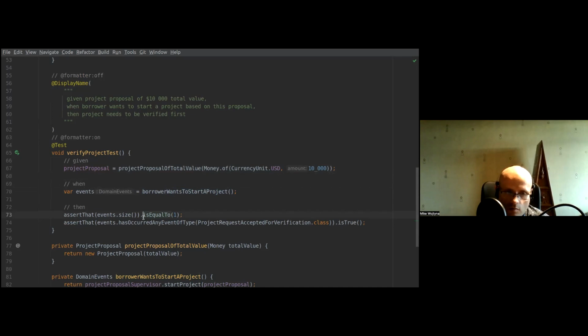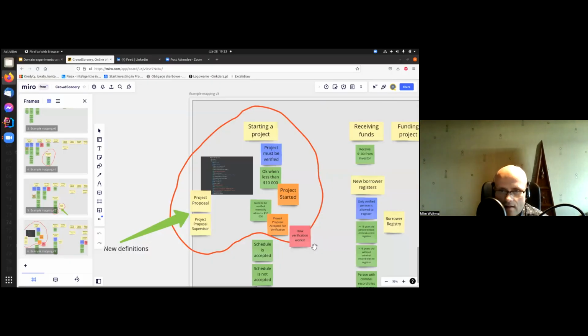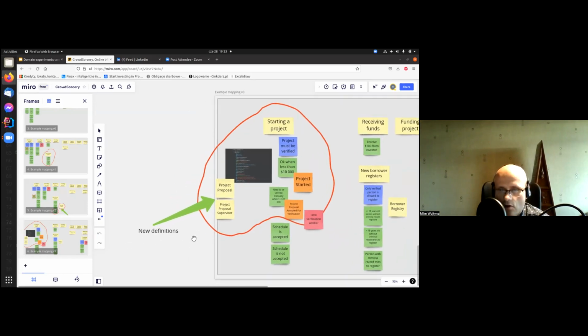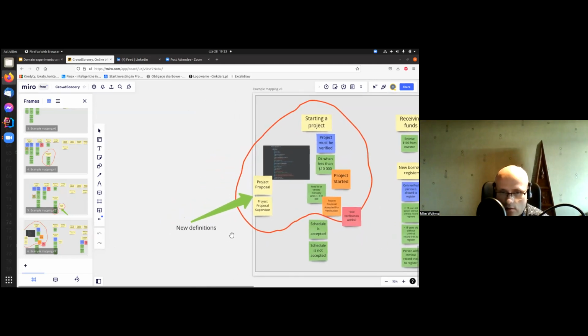And now what we do is assert that there is one event and that occurred any event of type, and here a new name, project request accepted for verification. So it needs to be manually verified by something, someone, some organization. It depends, right? It's yet to be uncovered. So you see, again, by going through the concrete examples in code, we had new findings which we can again incorporate into our whiteboard, for instance, for non-technical stakeholders.